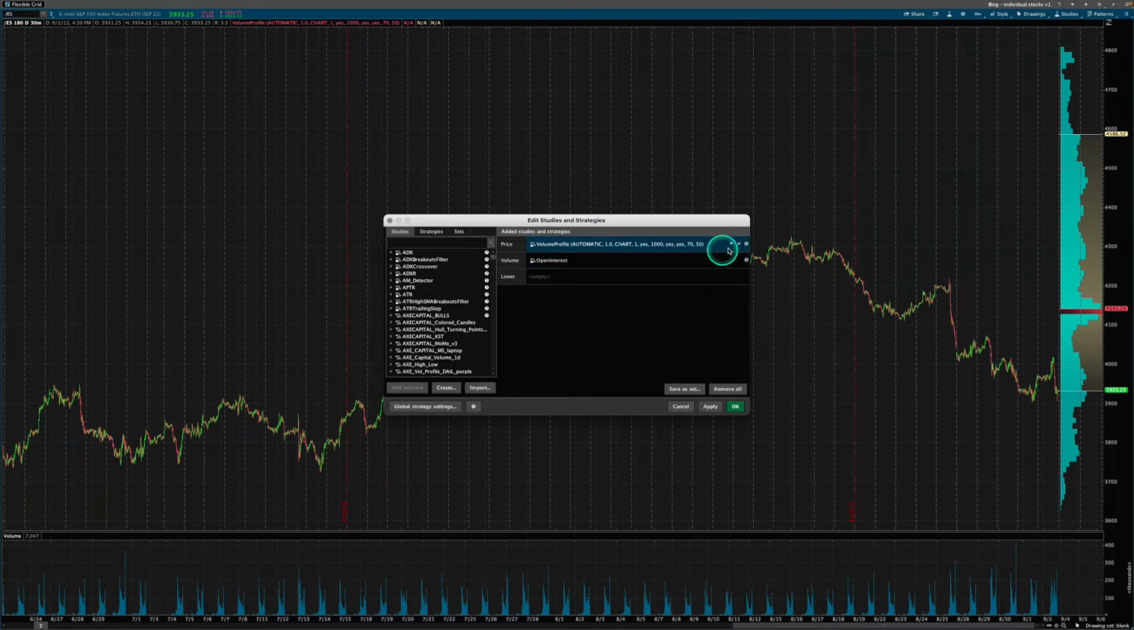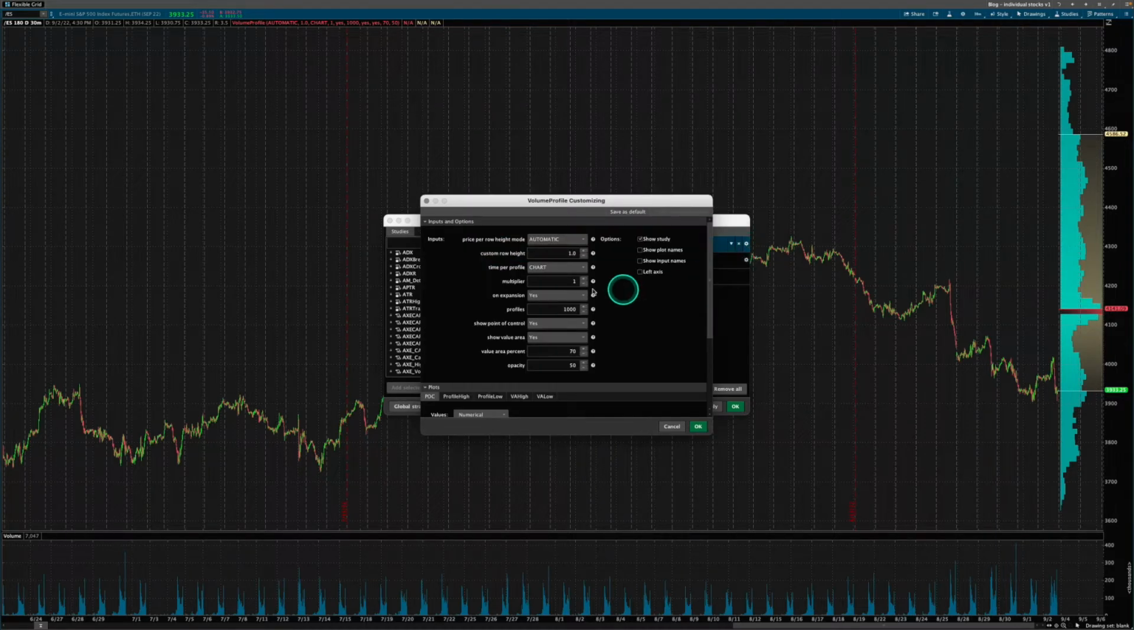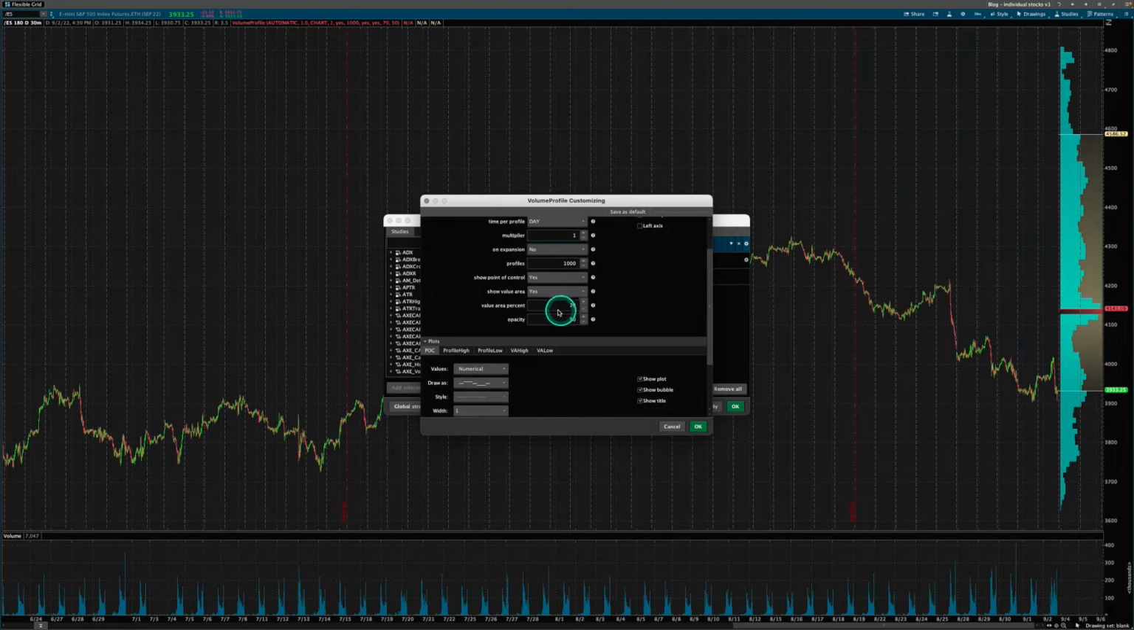Now to fix our volume profiles, to have it displayed the way we want, click on Studies, Edit Studies, click on the gear icon. You're going to change price per row, tick size, time for profile, day. Now there's many different types. You can do weekly, monthly, quarterly. I use the daily. Expansion, no. Show value area, yes. Show point of control, yes. Value area percent, 68 is what I use. 68 is a standard deviation, not 70%.